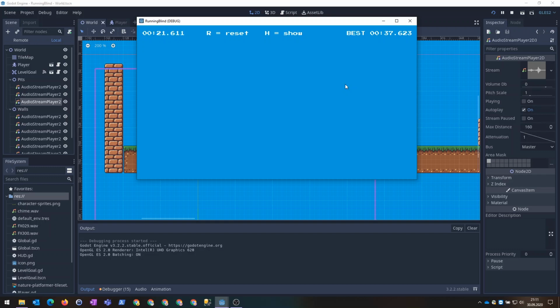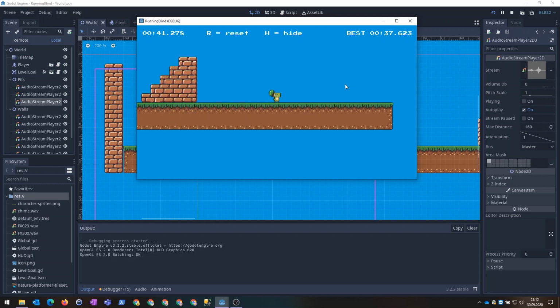Next wall. Again a wall. Third wall. And a pit. And we're over the last pit. And we finished the level a bit slower than the first try, but the first try was with seeing the level. So you can try to run this blind.